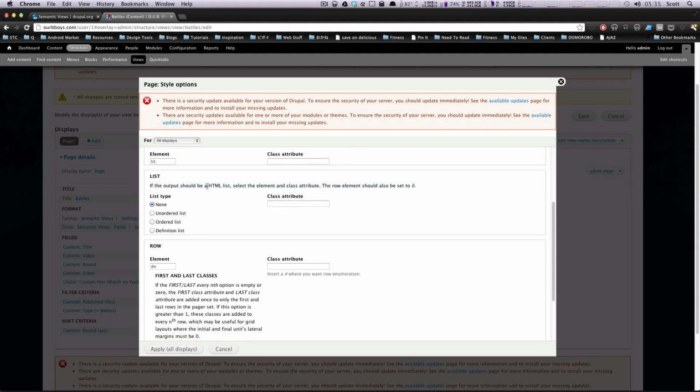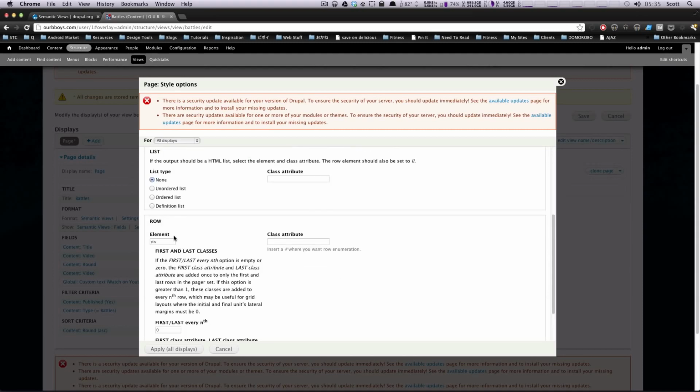So this is your list, the thing above the row. If your row is going to be a list item, then you would want this to be a UL or an OL, whatever. This is deciding what that larger thing is. You can even have it set to none, if you want each of your rows to be a div like we have here. I have it set to none, with no class on it, and then for our row I have a div.